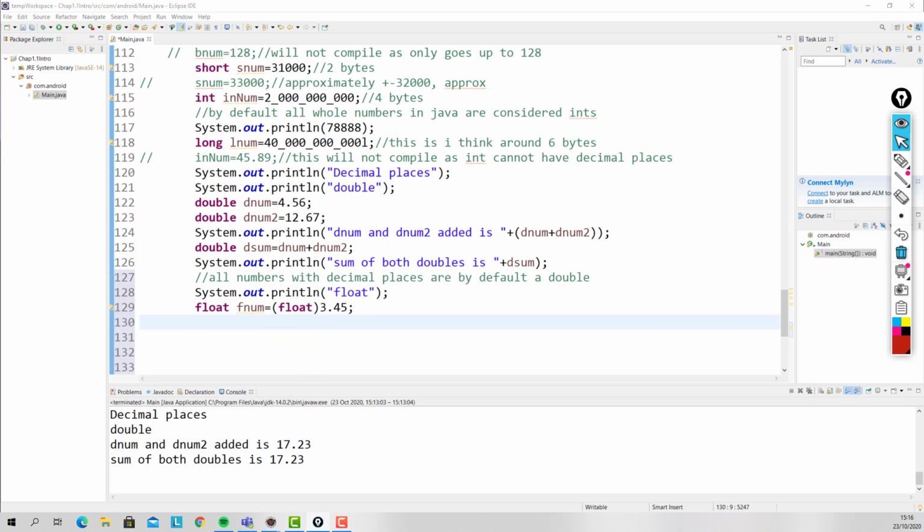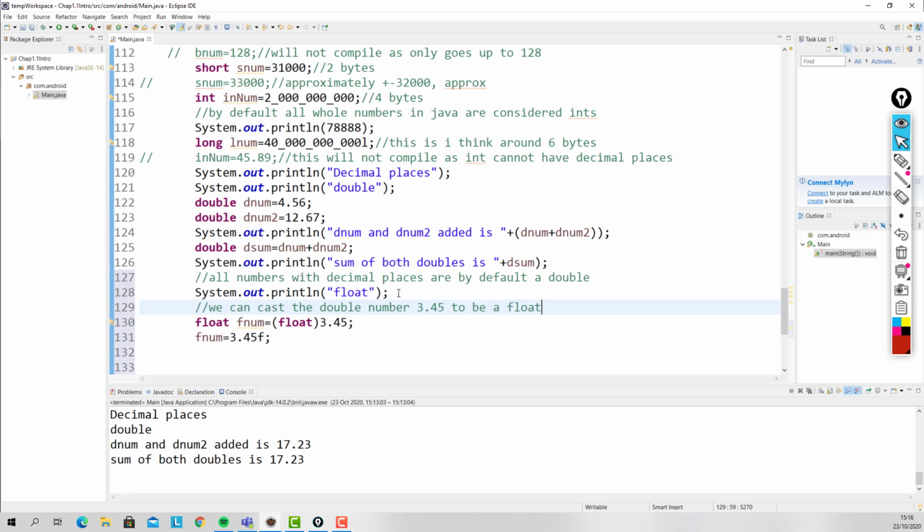We can just go fnum is equal to 3.45f. So both of those are correct ways of doing it. We can cast the double number 3.45 to be a float, or we can put an f at the end of the number to tell Java this is a float.